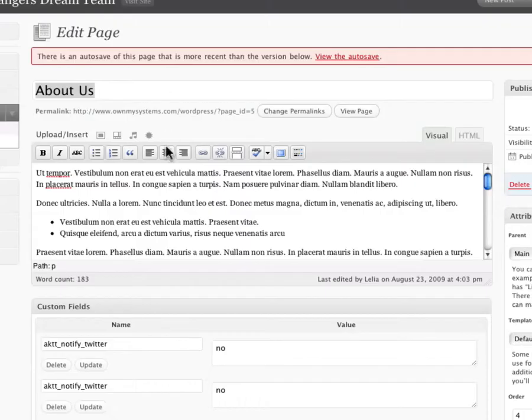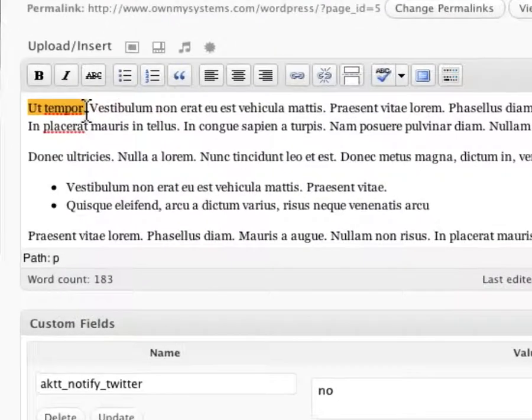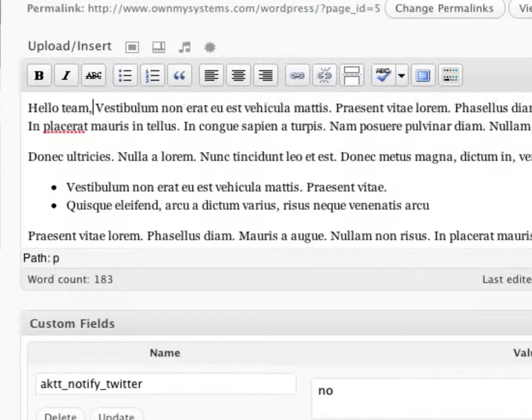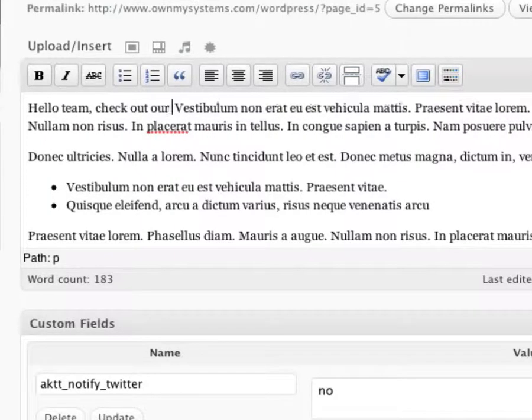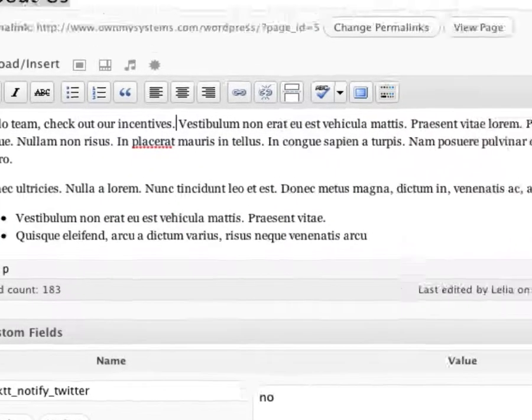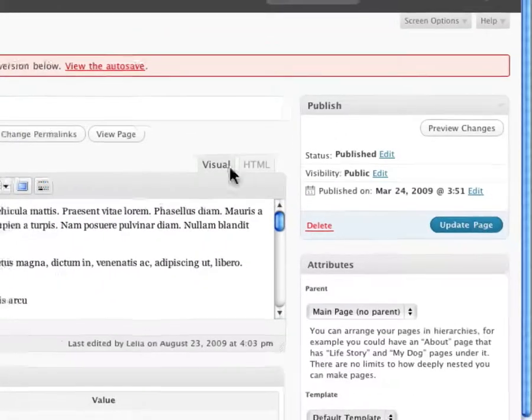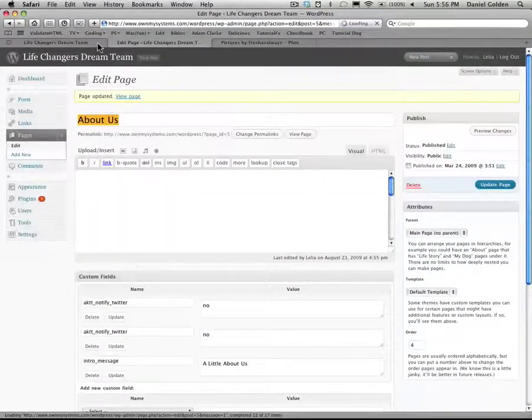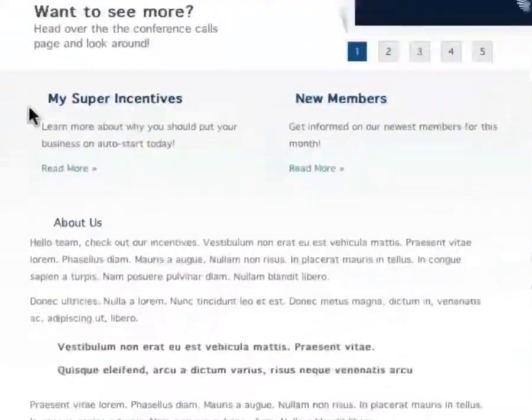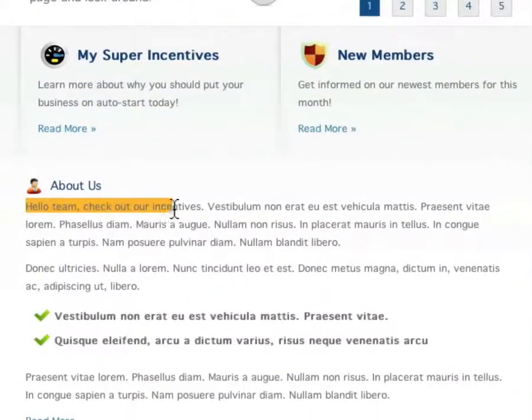So what you want to do is edit any of this. Say I want to say, hello team, check out our incentives. And I want to push update page. That's how you save it. I want to view it and refresh it. And it says, hello team, check out our incentives. And so this is how you edit that section right there.